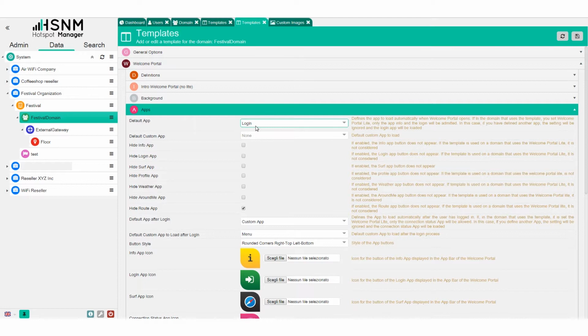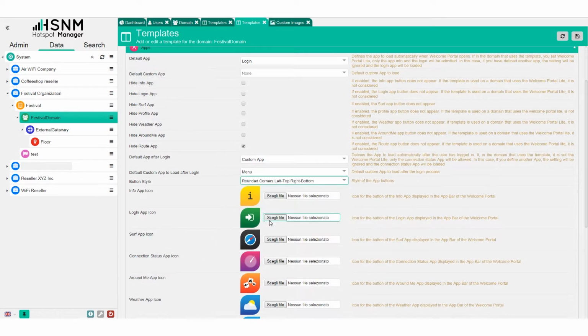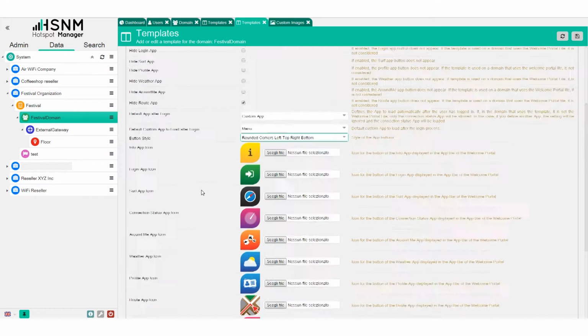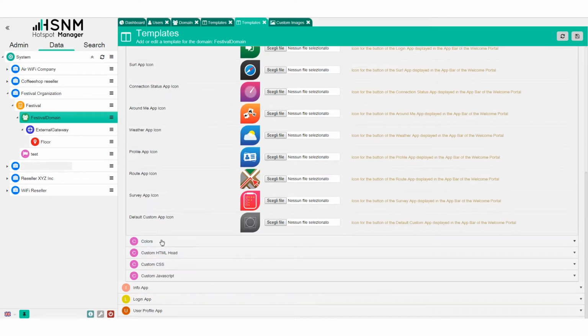The default app that is open can be set up here, and you can also change other options like the shape of the icons, which could be square or rounded or any other. You can exclude some apps from the system if you want. Maybe you don't want the Around Me app, you can just check and disable that.